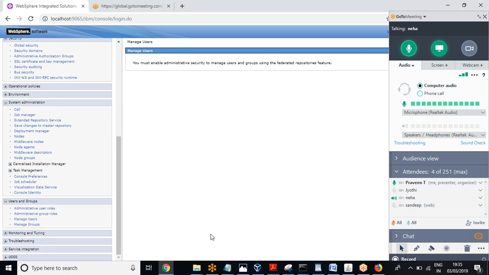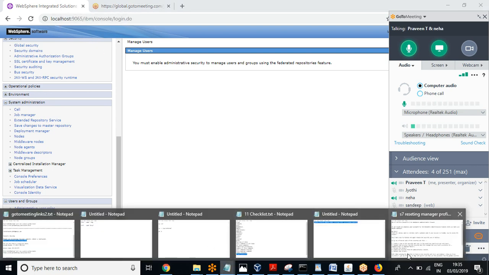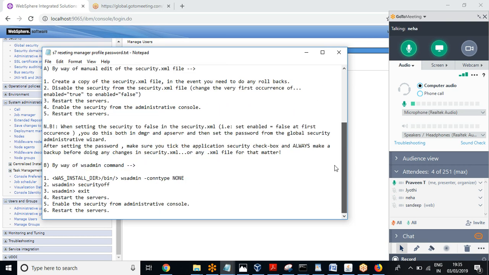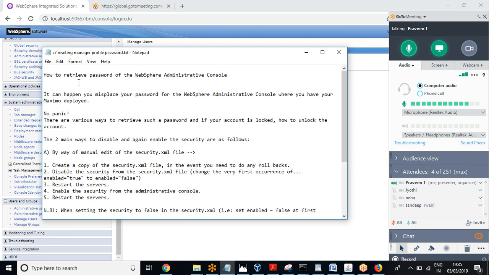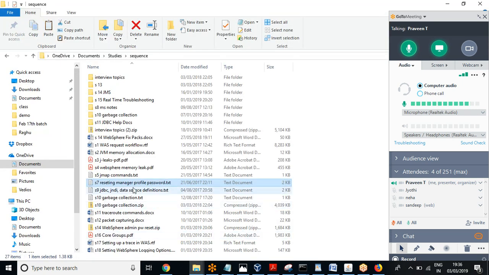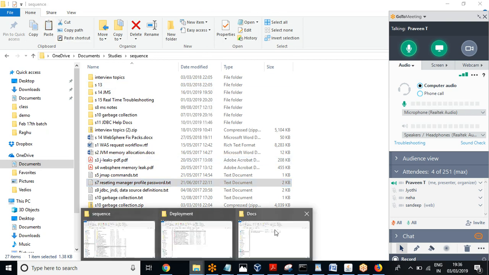And moreover, security is not enabled on this deployment manager. So this is about the question of what you would do if you forget your admin password. That is the answer for this interview question.